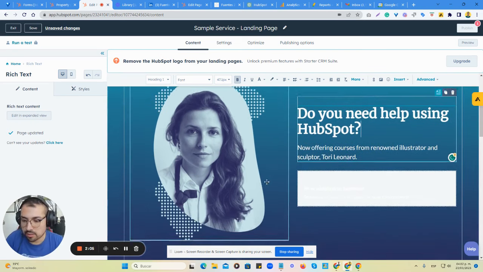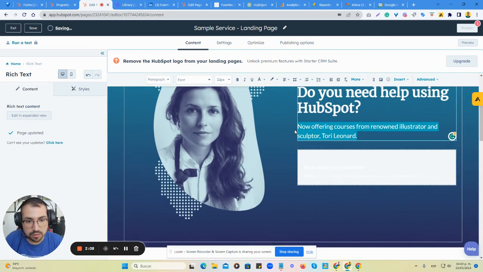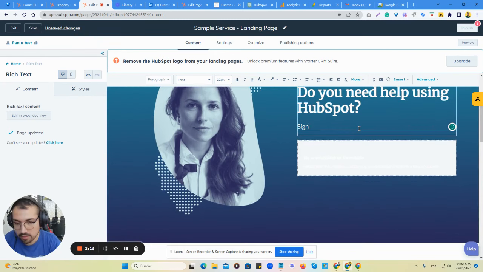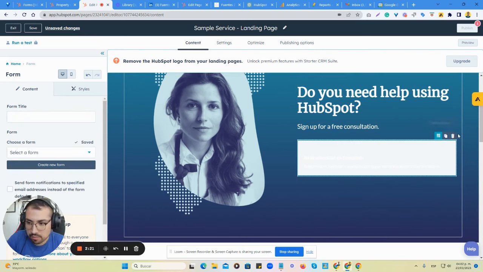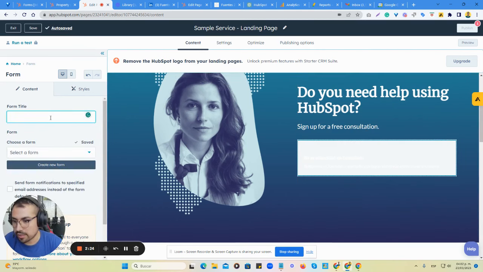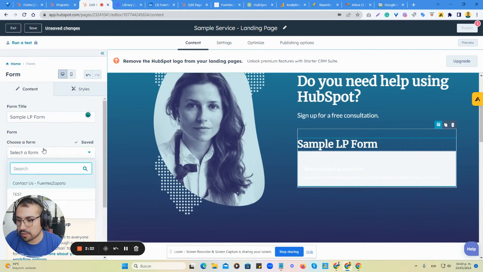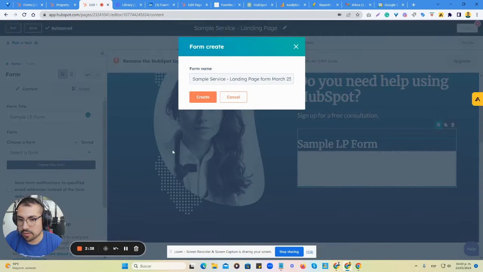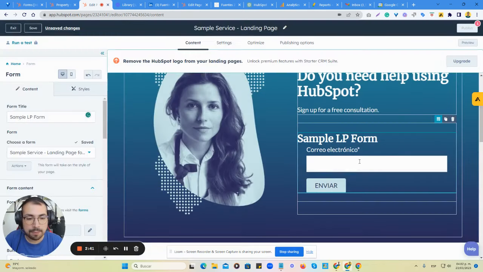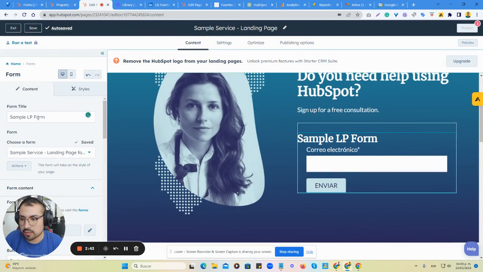Generally, a landing page is going to serve as a lead capturing element. So I can just go ahead and do this, and I'll put sign up for a free consultation, and then from there, I could probably delete and generate a new form right here. So I'll create a new form, and I'll call it sample LP form. Instead of selecting a form, I'm going to create a new one. I have a contact us form already built, but I'm just going to create a new form. It's going to be called sample LP form.